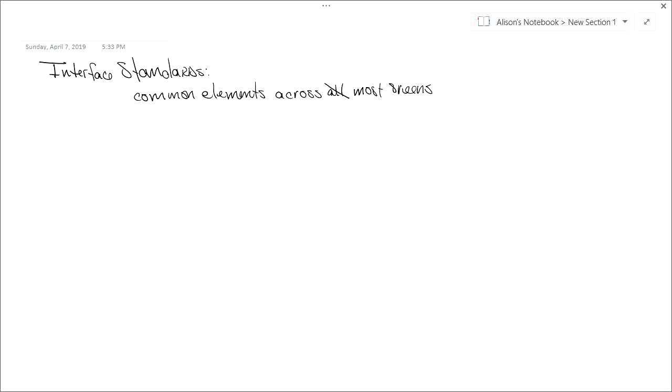There are 5 different elements that we're going to talk about. And the first one is called a metaphor. The metaphors are real-world concepts that our software will model. And it's important that we're using real-world concepts that our user can relate to.